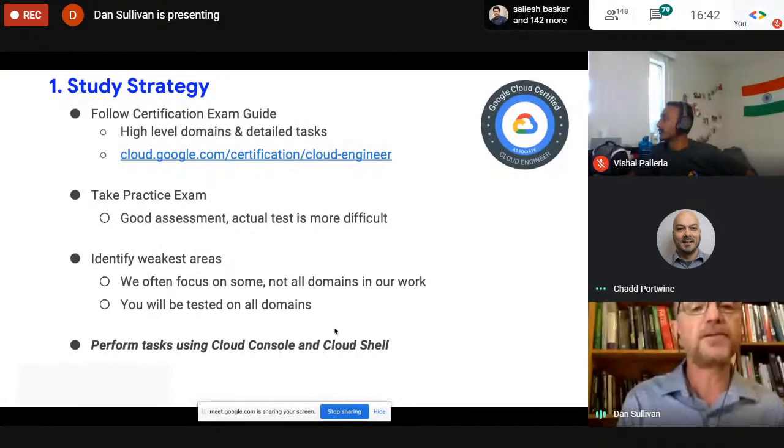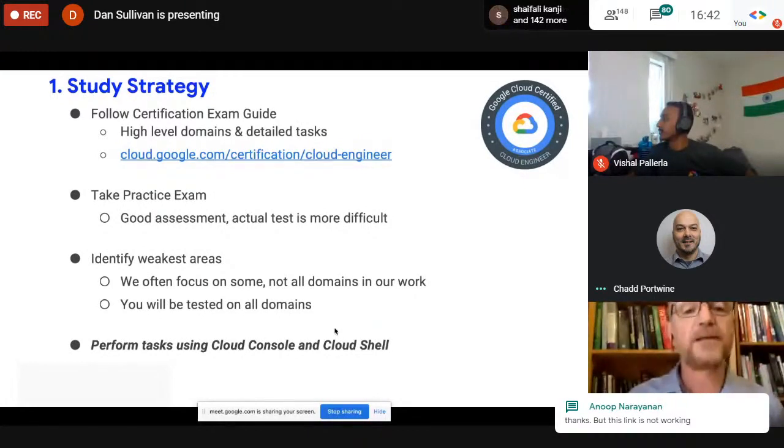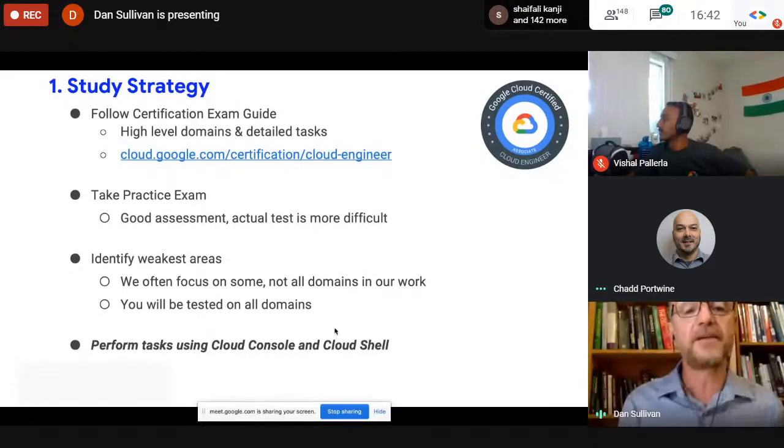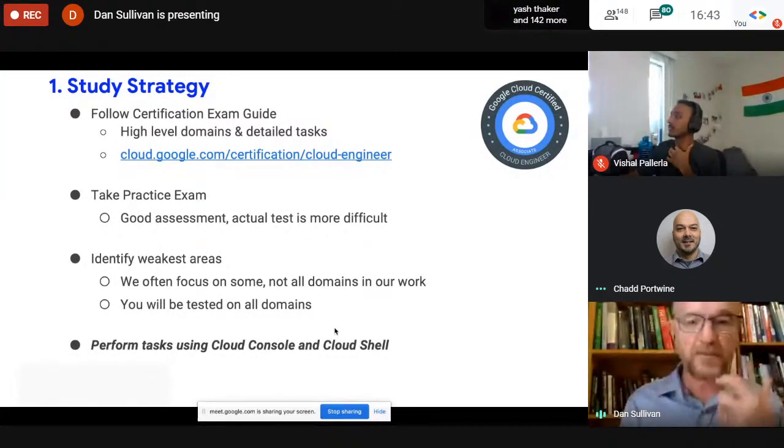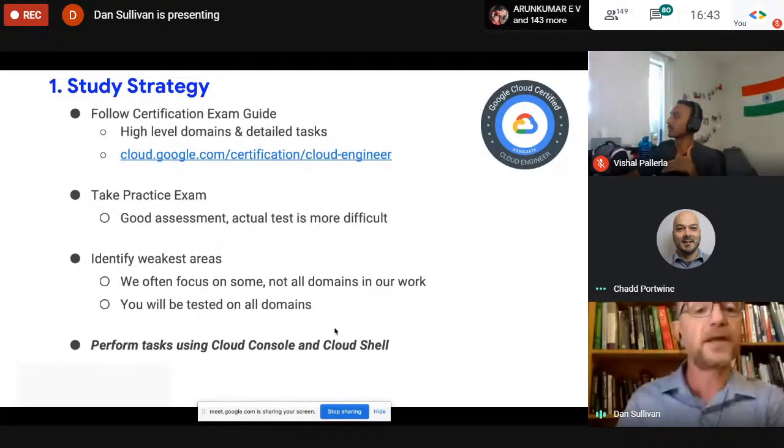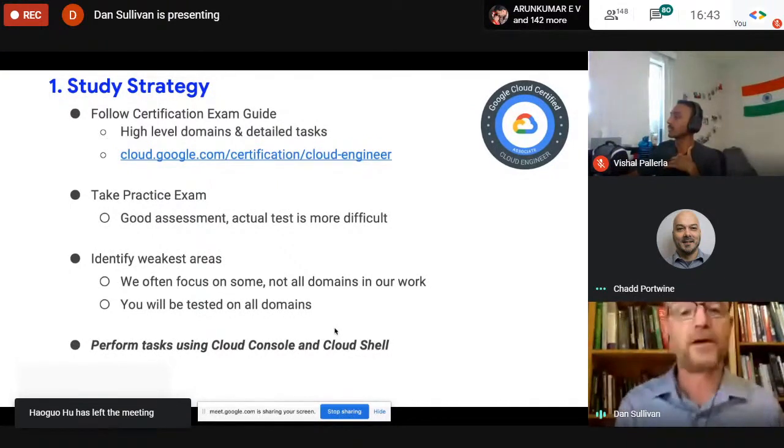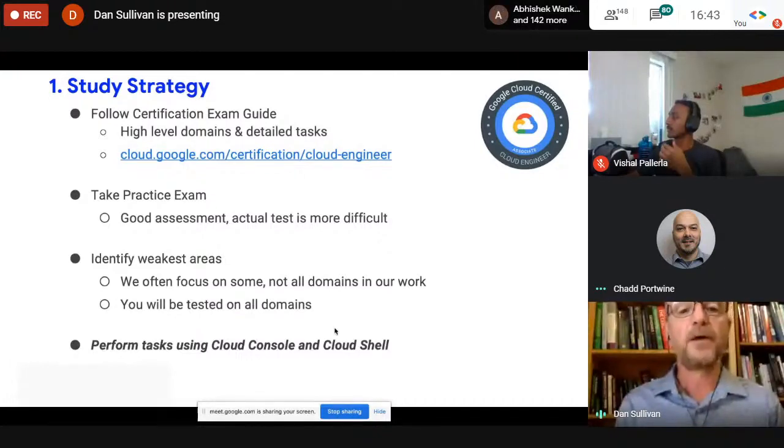Another thing about study strategy, and both the exam guide and the practice test can help with this, is you want to identify your weakest areas. And often what happens is, like in our work, we focus on one or two areas. Like I do a lot of work on databases and data stores and moving data around, like from a cloud engineering, Dataproc, Dataflow kind of way. But I don't do a lot of work in networking. I might do some initial setup when I'm starting a new project, but for the most part, networking is really not my bailiwick. So when I was studying for this exam, that's something I had to really focus on because it's just not something I do a lot. And you will be tested on this.